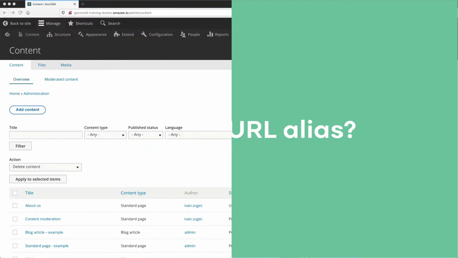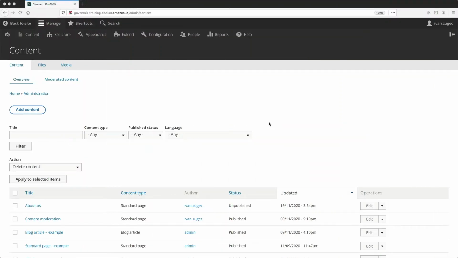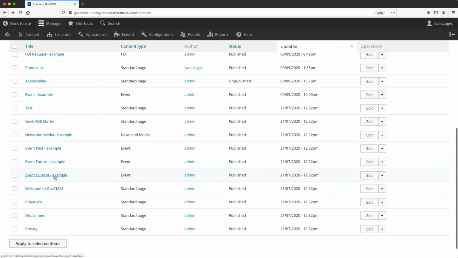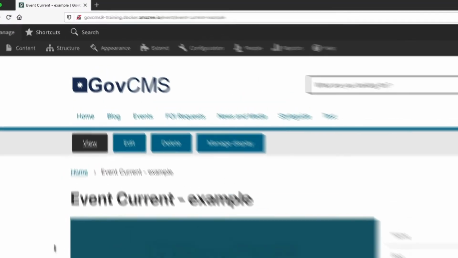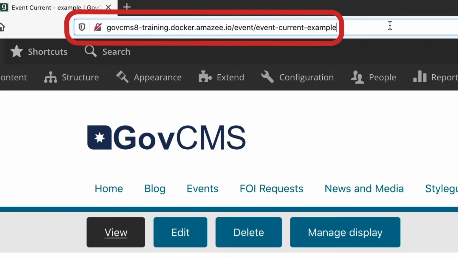The URL to a page plays an important part in any website, not just GovCMS. A good URL can help with search engine optimization and information architecture. And it's a better user experience if you can add specific keywords in the URL. So let's take a look at this event page as an example. And let's take a look at the full URL in the address bar.